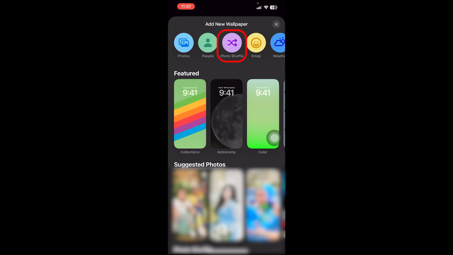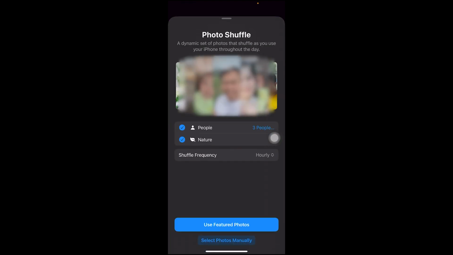Here at the top, you should see Photo Shuffle. Go ahead and click it. And then you'll be given two options here. Use featured photos or select photos manually, which will allow you to choose photos from your gallery. So I'll be choosing the photos manually.